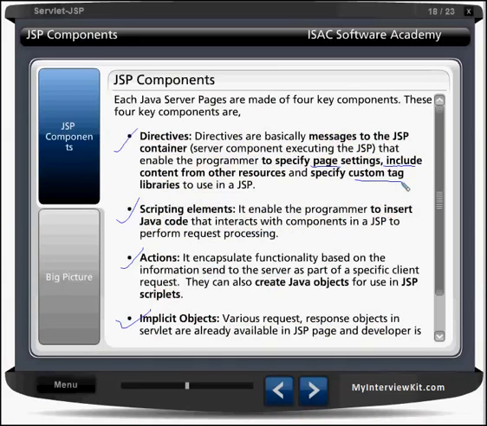Action tags, which encapsulate functionality based on the information sent to the server as part of a specific client request. They can also create Java objects for use in JSP scriptlet.